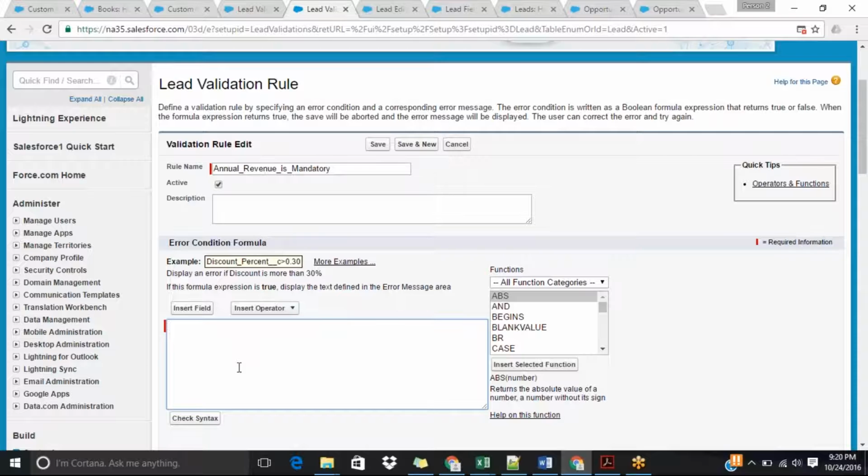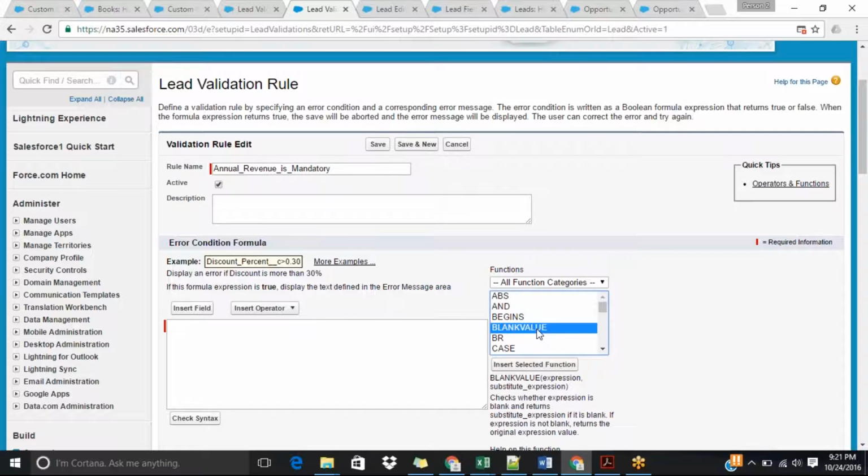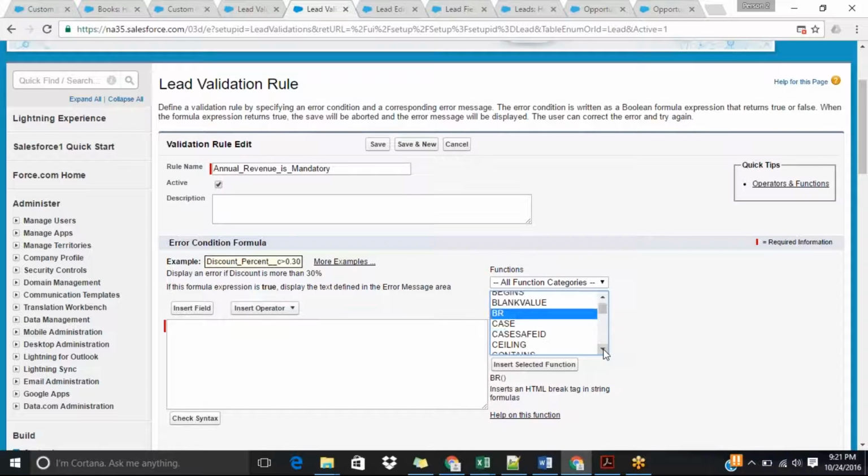Okay, so check the functions. By seeing the functions itself you'll come to know. See here, absolute value, this is the AND function, we don't need it. Begins, if something begins with, then you can use this condition. Blank value, if that is blank. Okay, so like this, try to use all these. You can get the help of all these functions here.